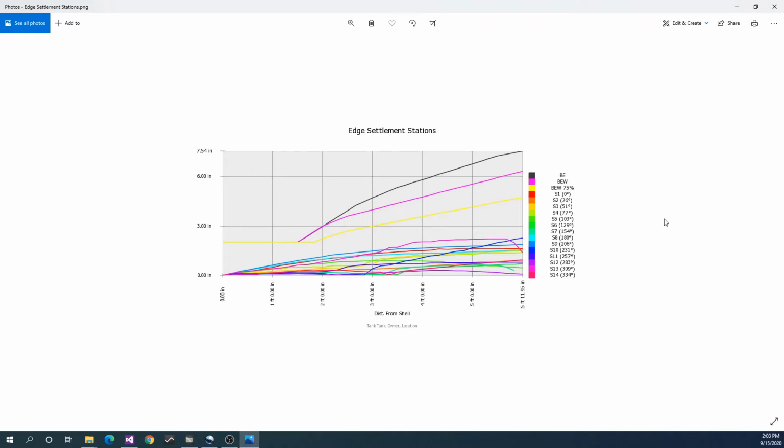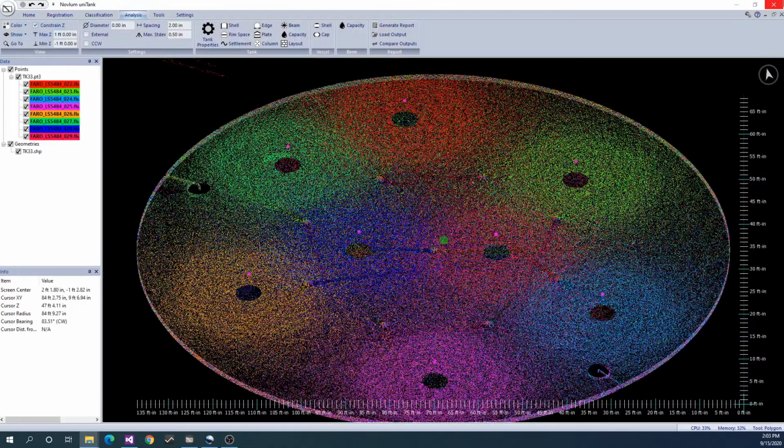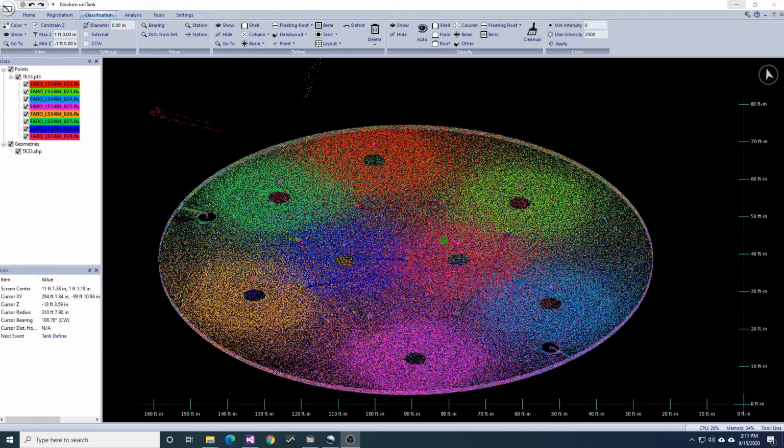In uniTank, the default tolerance for edge settlement analysis is BEW, because this is the worst case scenario. If the edge settlement analysis fails using BEW, you may choose to define the weld lines in order to loosen the edge settlement tolerances. To do this, we need to define our floor layouts.